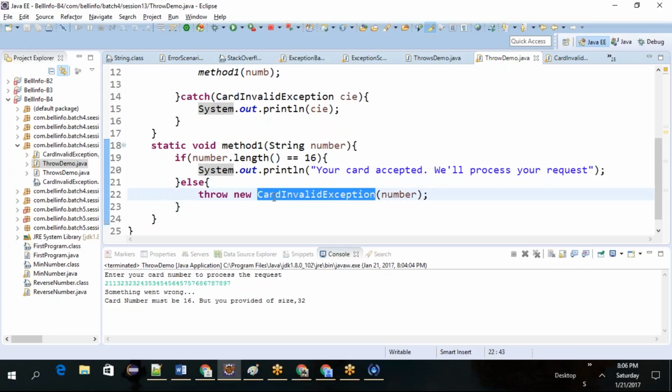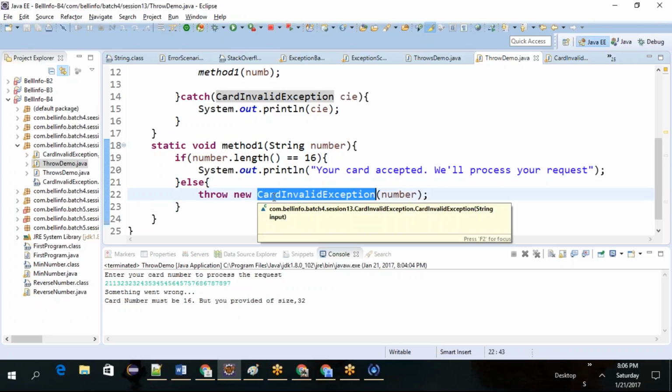In this case we are throwing only card invalid, but you can write another class called CVV invalid exception, another class called expiry date invalid exception. Okay, so those kinds of exceptions you can write and handle accordingly. Okay, cool.